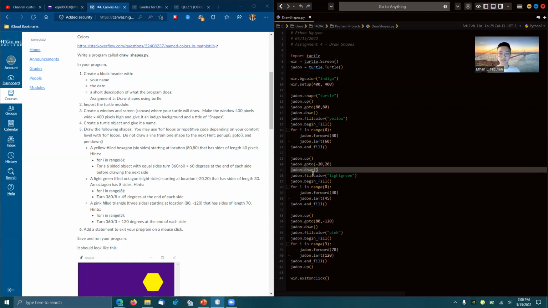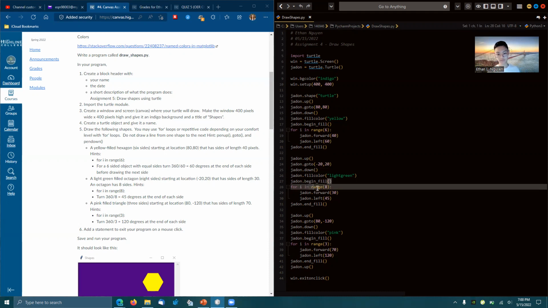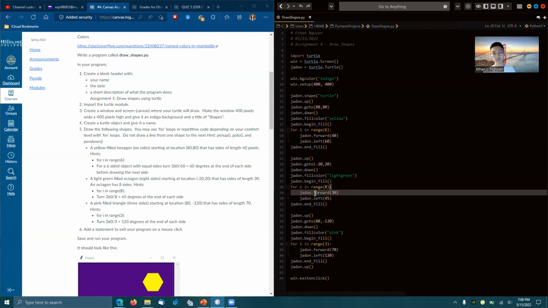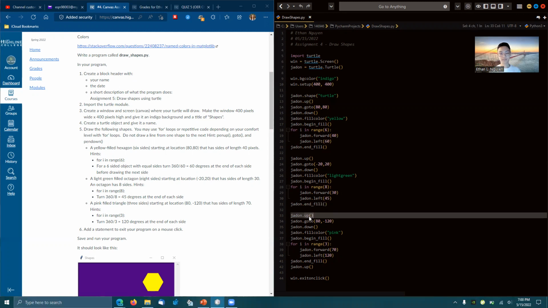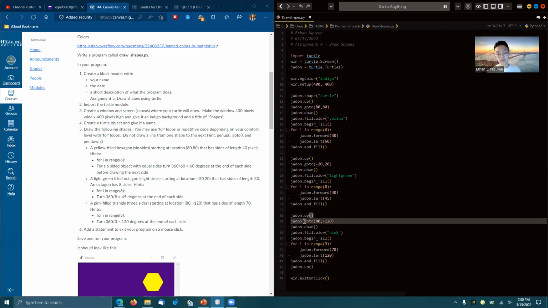You put the pen down, fill color again using light green, and it's a light green filled octagon being 8 sides. So you begin the fill for i in range of 8. You move forward 30, go left 45 degrees, end fill. Lift the pen up, last shape, go to point 80, comma, negative 120.